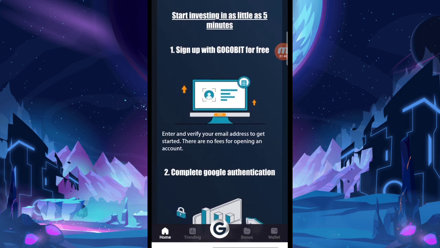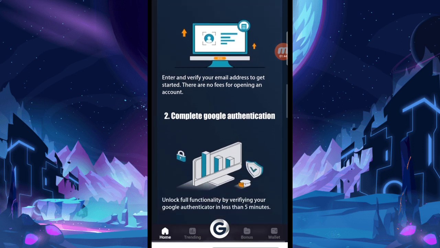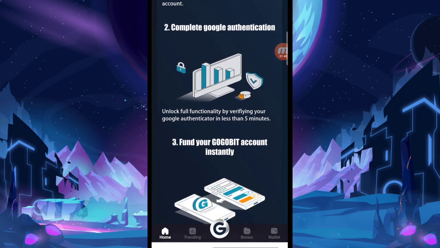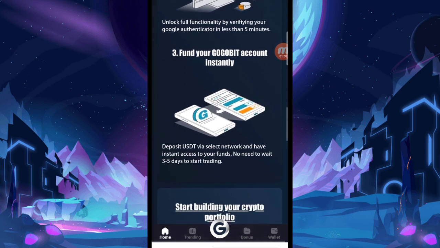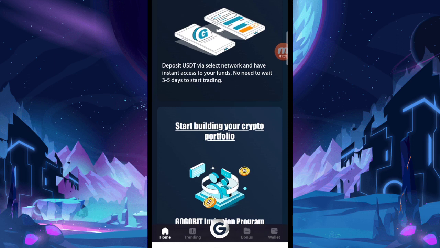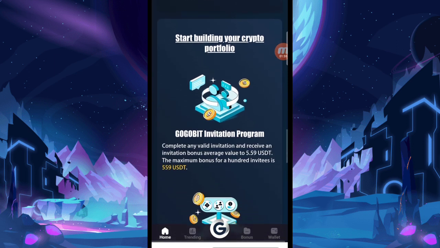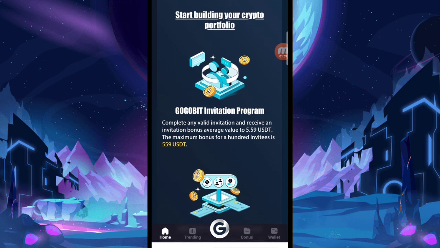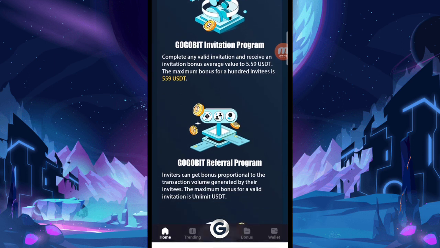So this is start investing in as little as 5 minutes. Your first step is sign up to gogobit for free, second complete Google authentication, and third fund your gogobit account instantly, and then you can start your crypto portfolio. So this is the gogobit invitation program. Complete your wallet invitation and receive an invitation bonus, average value 5.5 USD.